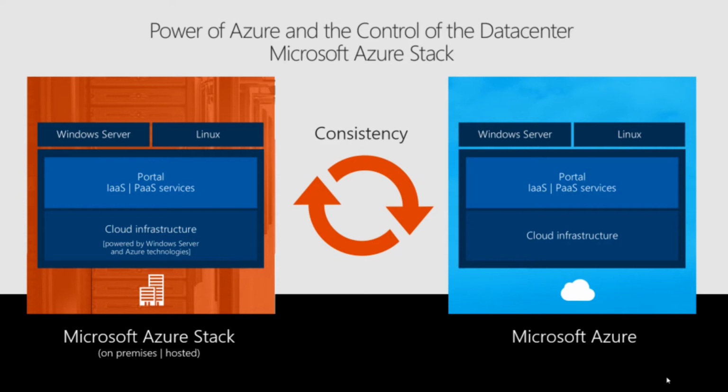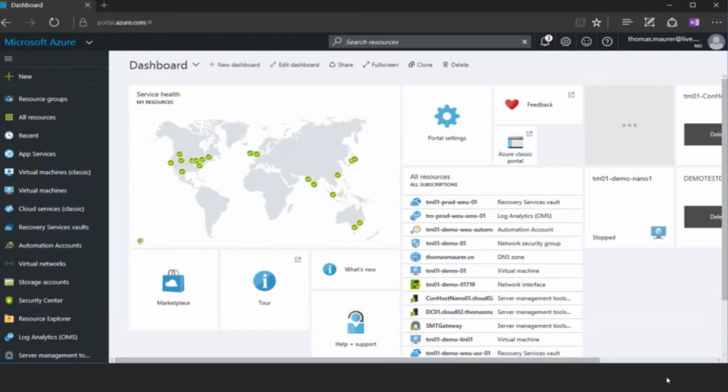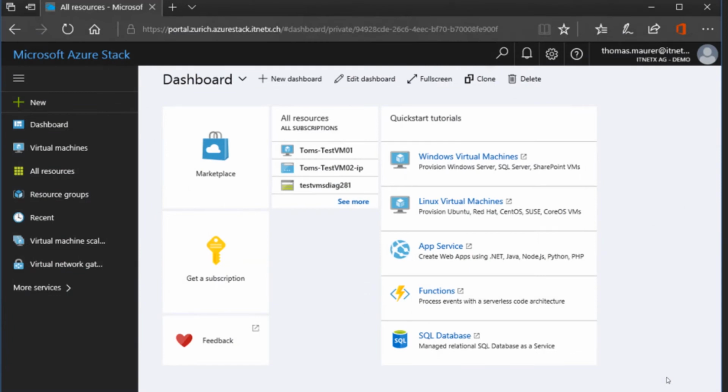So if you build some automation, or if you have people who know how to use the Azure portal, they will be able to run exactly the same stuff on Microsoft Azure Stack. So you don't have to build the automation twice or do a complete redesign of your applications, because you can leverage the same set of tools. So if you have a quick look, this, for example, is the Microsoft Azure portal, and this one is the Microsoft Azure Stack portal. So they look exactly the same, and they provide exactly the same or consistent features, and it doesn't really stop on the look and feel.